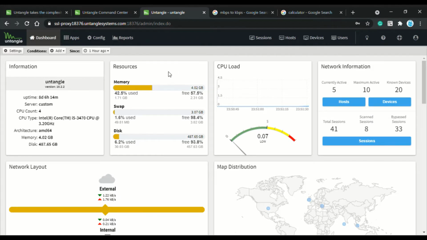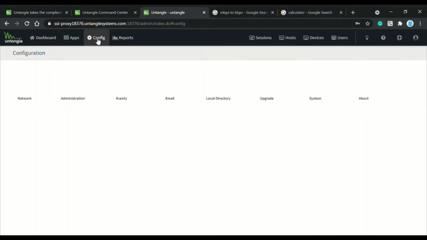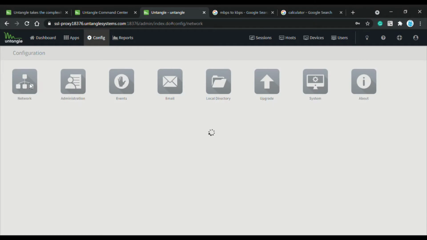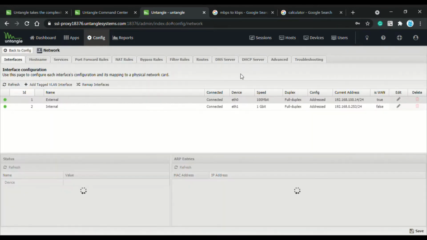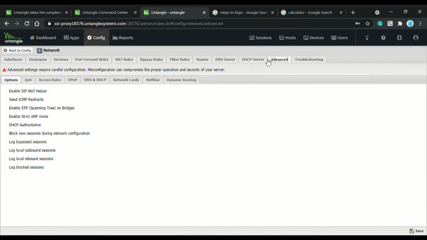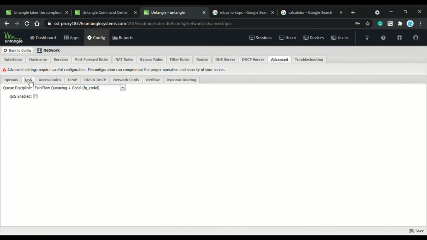To access QoS, we have to go to the Config tab, then Network, and then I hope it should be under the Advanced tab. Here it is, QoS. Before this QoS setup, we should know how much bandwidth we have. Actually, this is one of our real customer environments I'm going to set up with Untangle. The customer has a 4 Mbps internet connection.